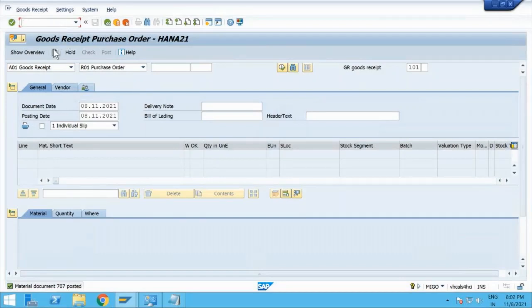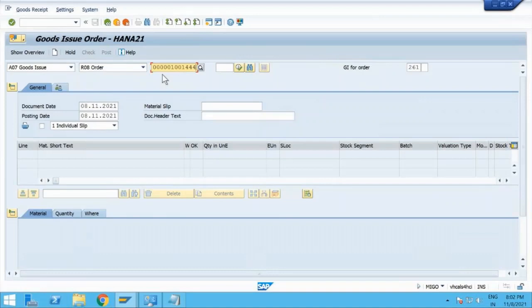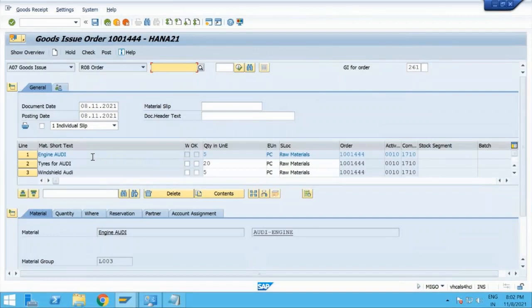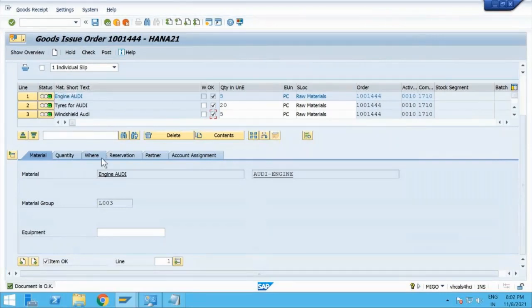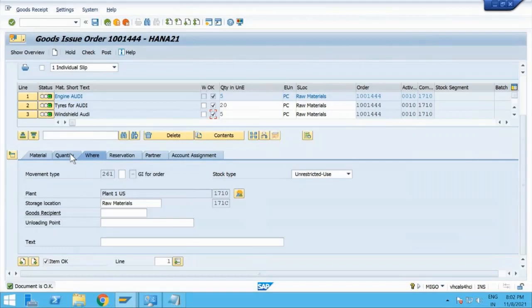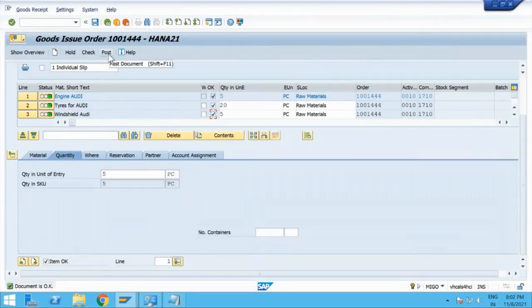We are already in the MIGO screen. We go to goods issue, order, and the movement type is 261. If you're bringing the stock for the final product, it will be 101. But if you are issuing any raw materials, it will be 261. So now all of my three components are here. I click on item okay, item okay, item okay, and click on check. Fine, there are no issues. I have my storage locations and the required quantity, and I can click on post.